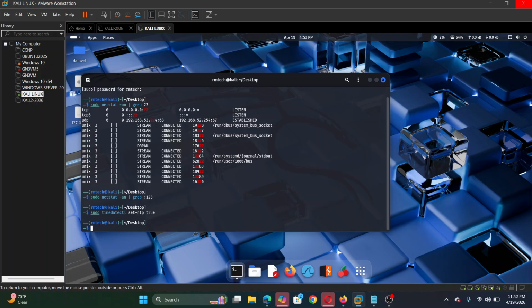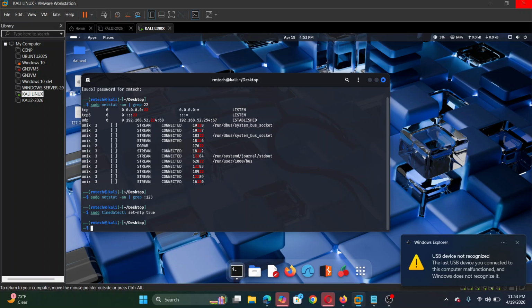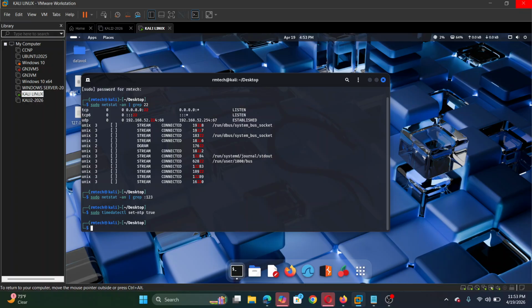So the command enables automatic time synchronization in your system. Instead of manually setting the time, your system will automatically synchronize with the internet time service. This is managed by a system service called systemd-timesyncd. When it's enabled, your system will keep the correct time automatically, which is very important for SSH connections, security certificates, and network communications.